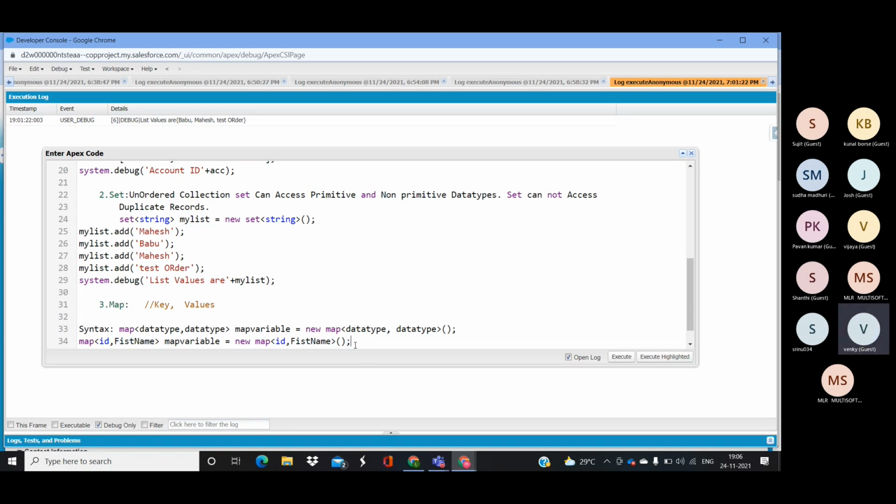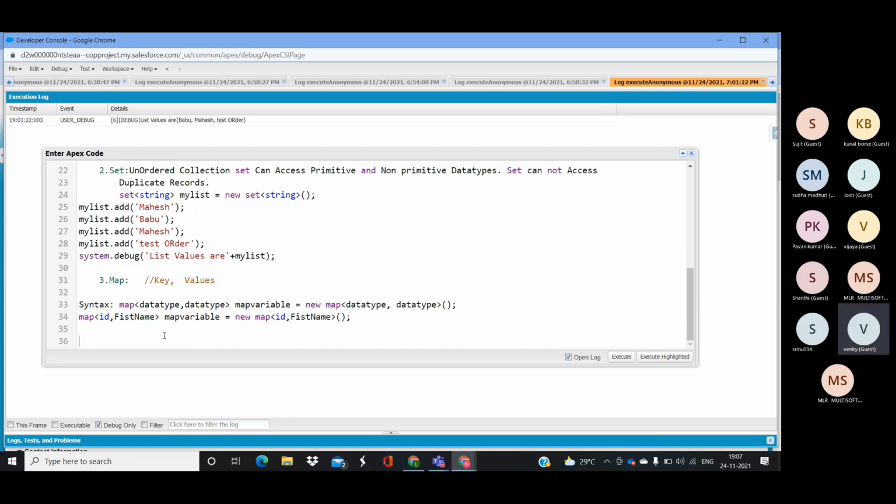Mahesh, first name is not a data type, I think. It's a field, don't get confused. It's a field. In the backend, there will be a data type assigned. Okay, got it? Okay. ID comma first name. So if you want to receive the record ID along with the first name, we write the collection syntax like this. Within a single collection, you can access the record ID along with the first name.